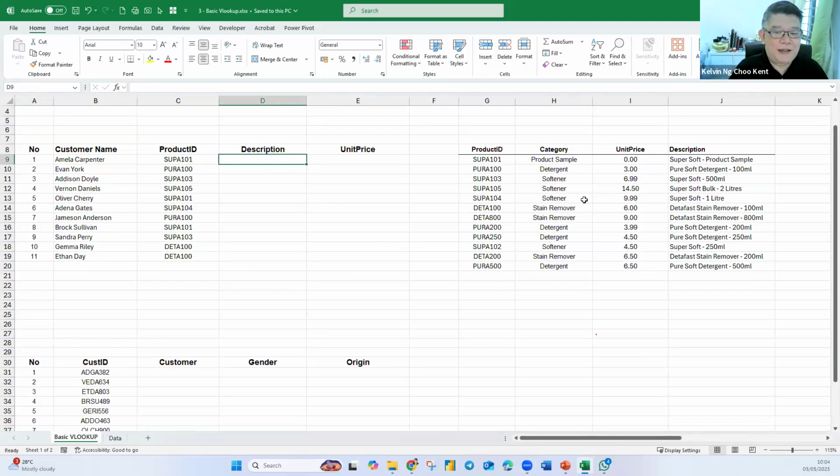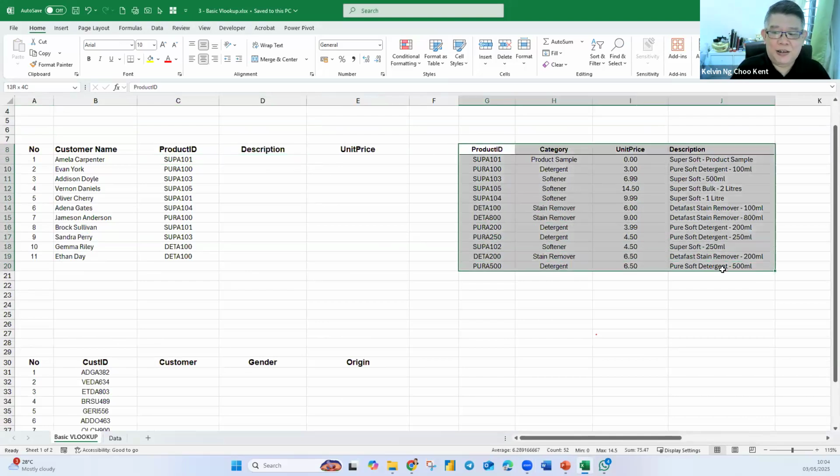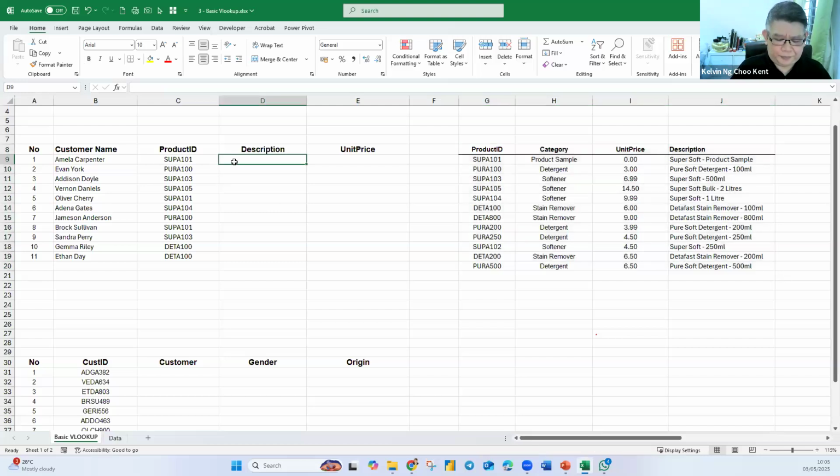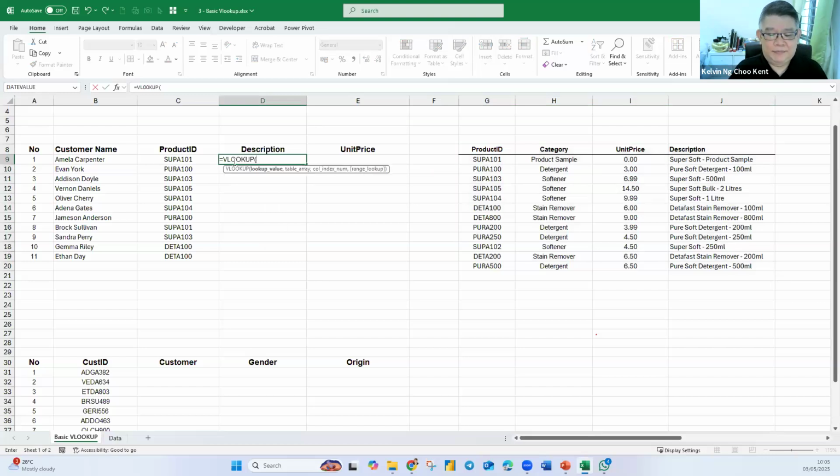So we're going to do the same exercise. Here, I'm going to call this my P table. P stands for product, that's why I put P table. Now, equals VLOOKUP.